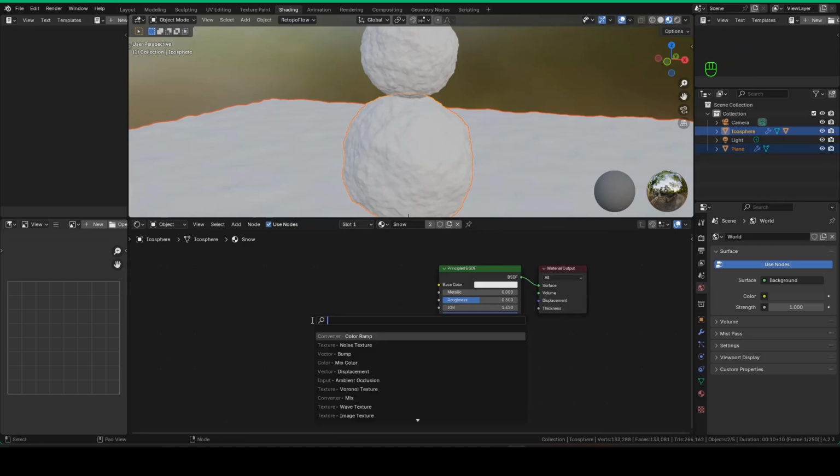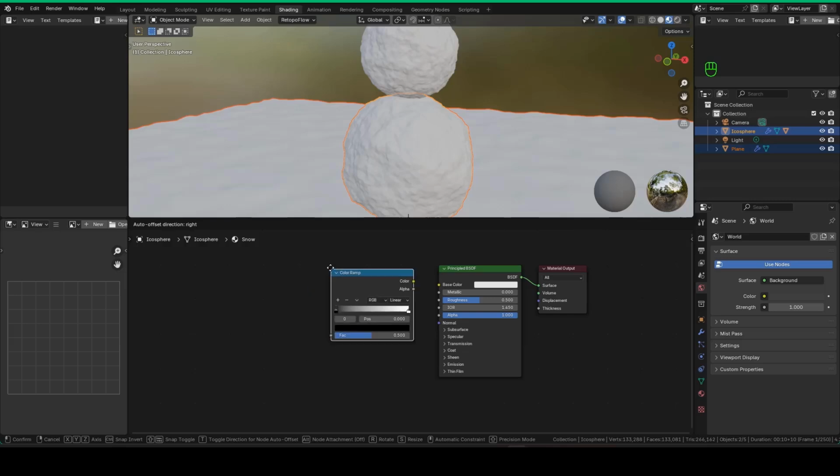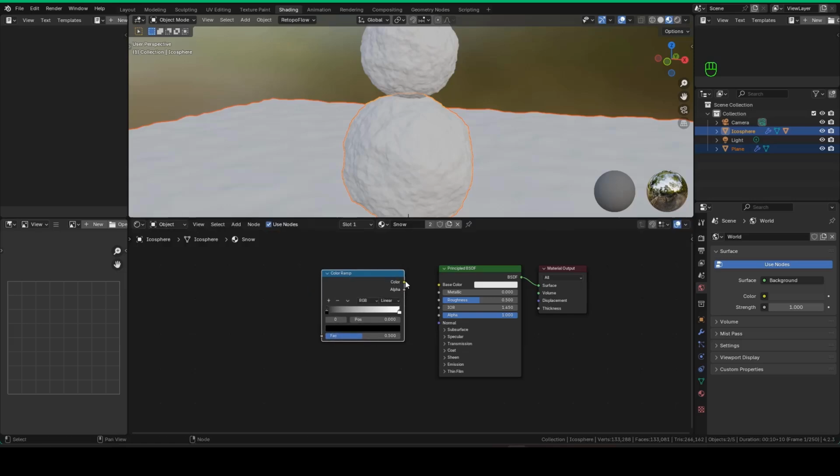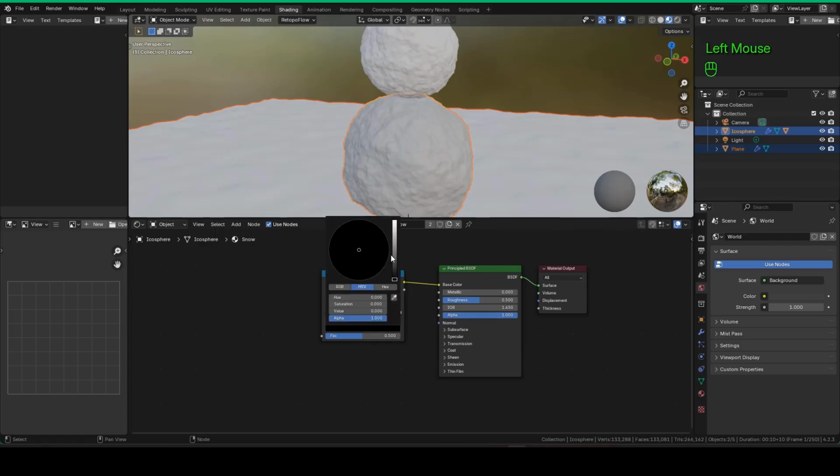Let's go ahead and search for a color ramp. Once you have that, just go ahead and drop that in, connect the color right to the base color, and we can see it made it a little bit darker. I do want to change this black to something a little more light blue to just offset the snow a little bit, and something like that looks pretty good.